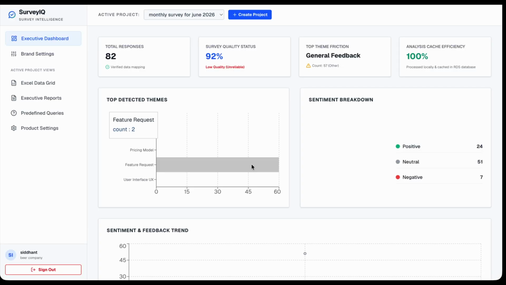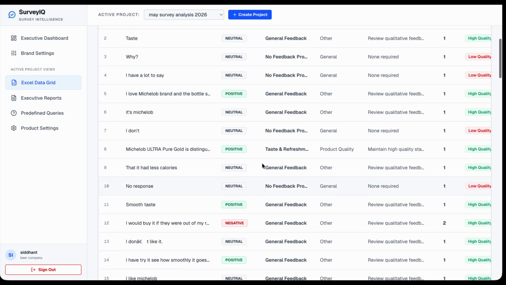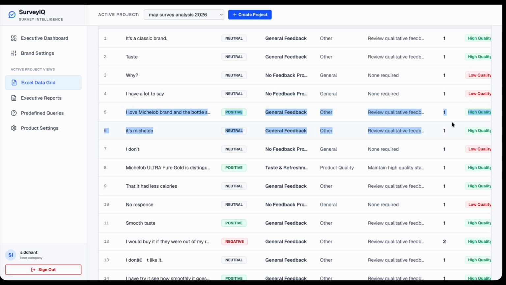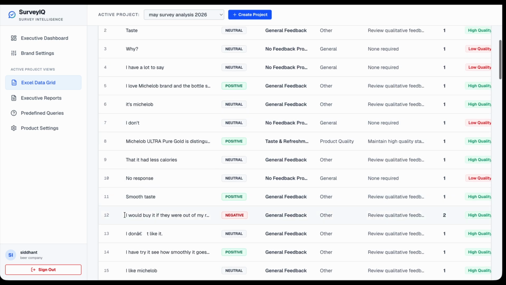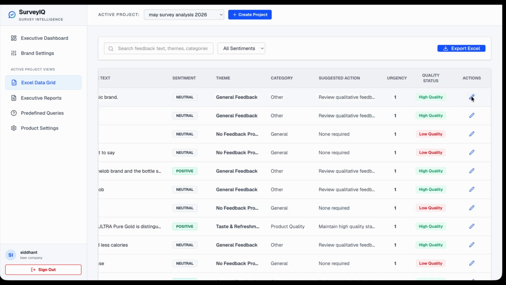It's very fast. So it actually happened. This is the May survey analysis. We'll come here, and this is our data. You can see this is a positive response and this is a negative response. "I would buy it if I were out of my regular" is even a complex sentence, and still it has parsed it.